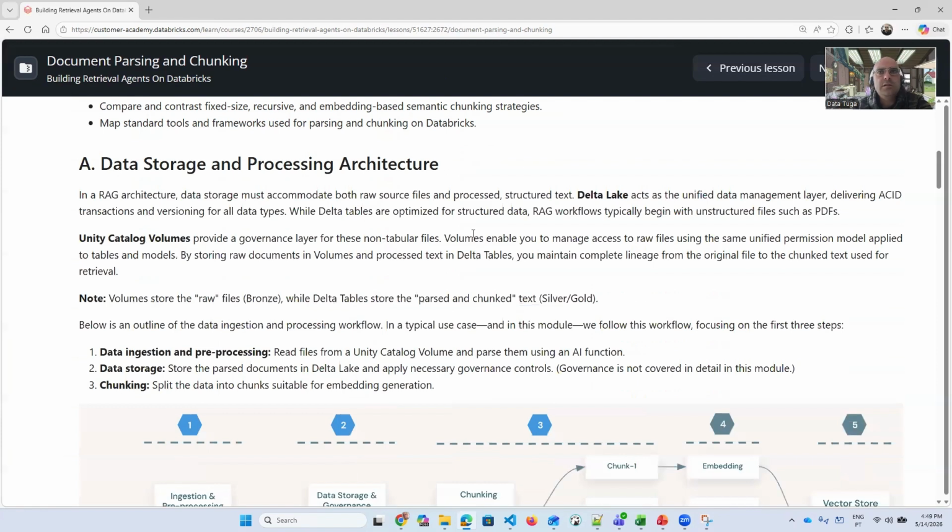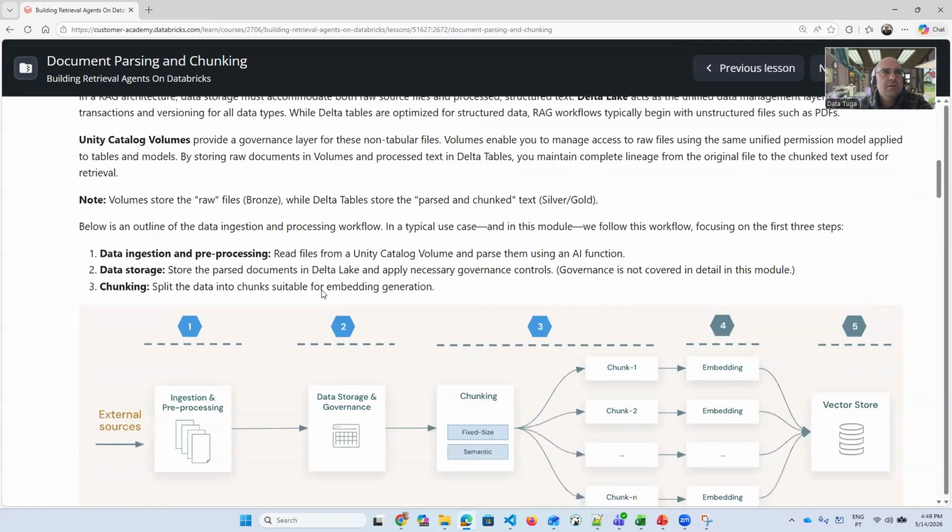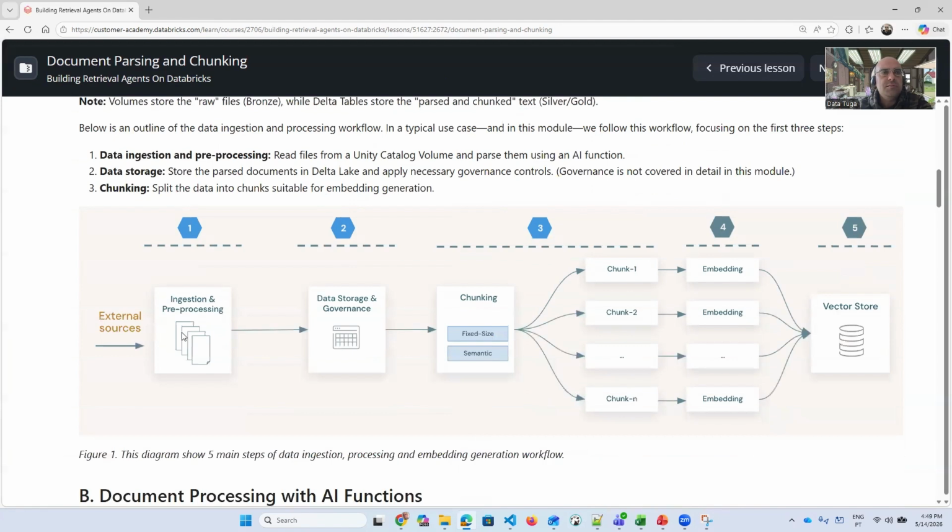So, as expected, everything should be on Unity Catalog volumes, storing the raw volumes and then the processed data. Everything should be processed here, the PDFs, the images, and then it should go to be chunked. Could be a fixed size or a semantic one. And then we have several chunks, and then we are going to embed them and store them on the vector store.